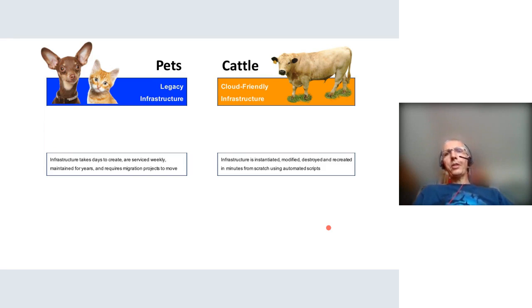Cloud-friendly infrastructure just doesn't care, because the infrastructure is instantiated, modified, and destroyed and recreated in minutes from scratch using automated scripts. So if you need to redeploy, it's a push of a button. It's one script to run, and everything will get deployed and recreated as needed. And you typically don't touch these systems ever.